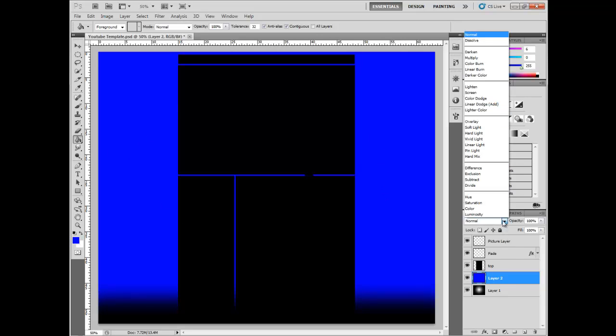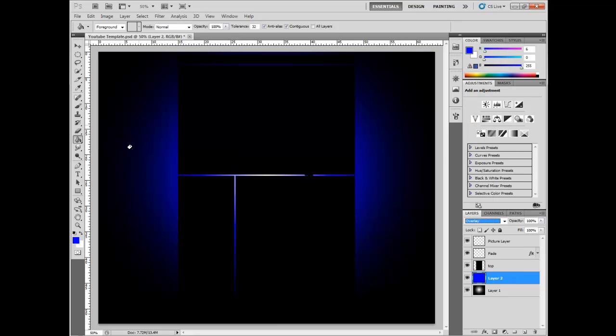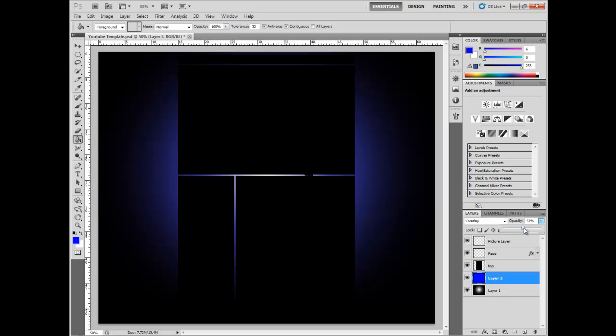Down here at the blending options, make sure you have layer 2 selected, select overlay, and then where all the white is, just change the transparency a bit to about 50%, or to whatever you like. I'd usually go between 50 and 60. Alright, now still have layer 2 selected, hold Shift and press layer 1, so they're both highlighted, right click it, merge the layers.